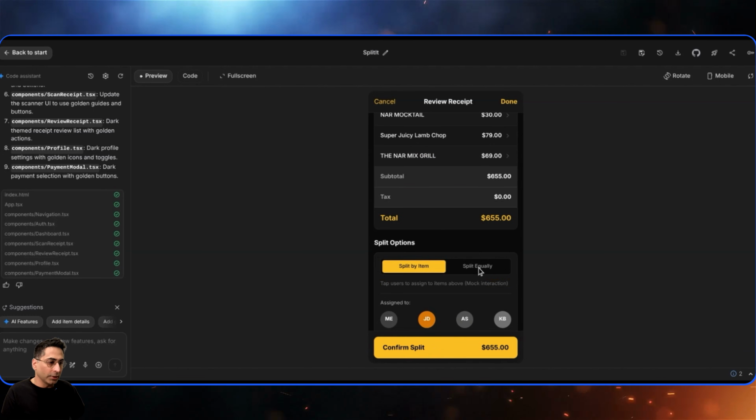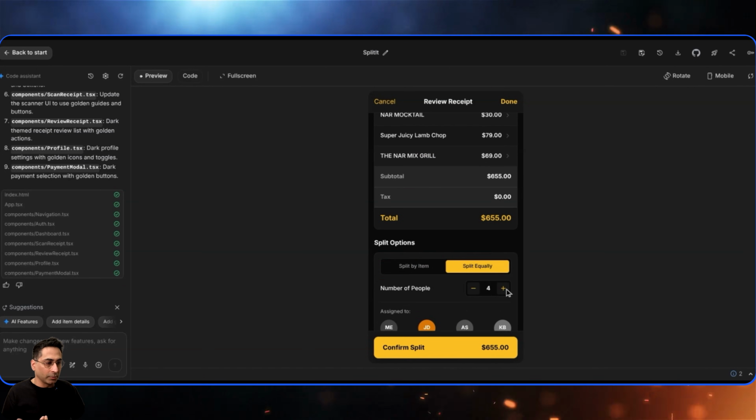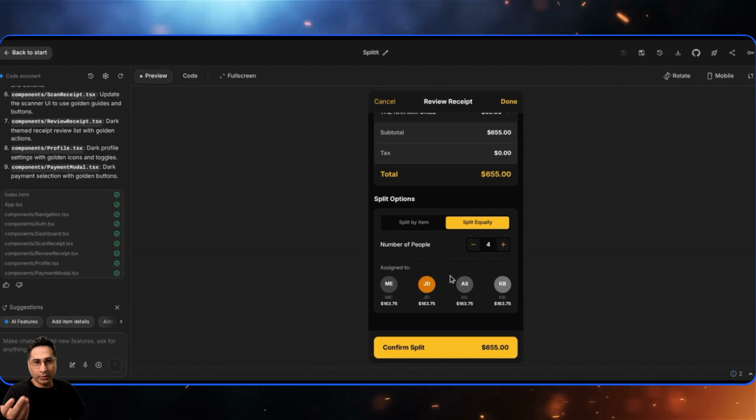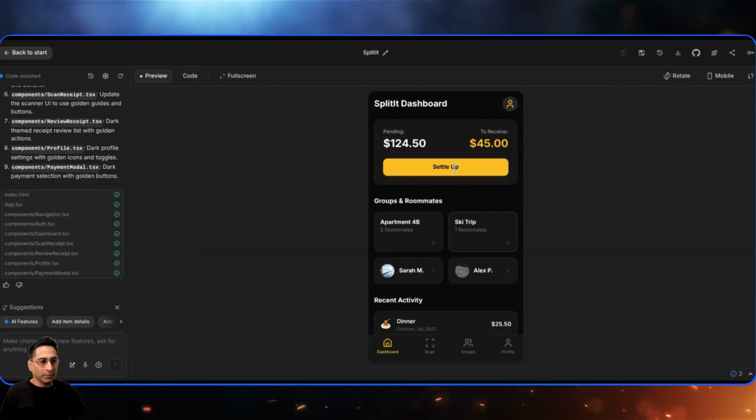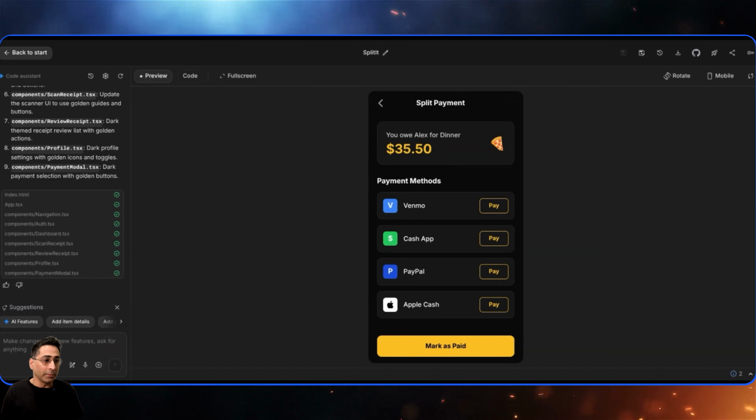You can split equally or split by item. You also have the capability to add more people and decrease people, and you can see all of these things. So everything's built from scratch. Once I click on confirm split, it's going to confirm that, and then I can scroll up and click on settle up, and this is where it will take me to the payment screen.